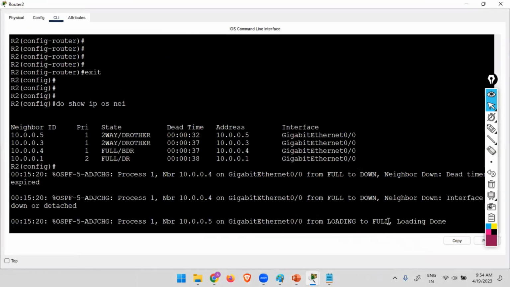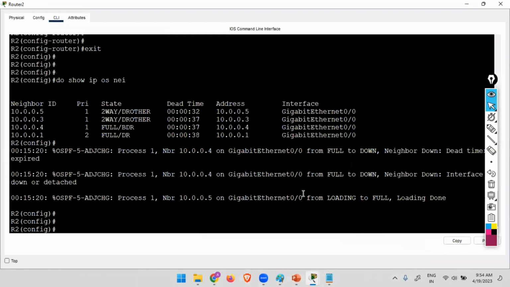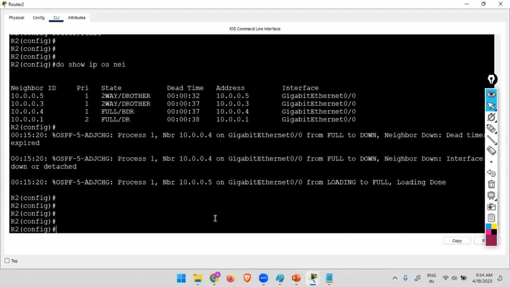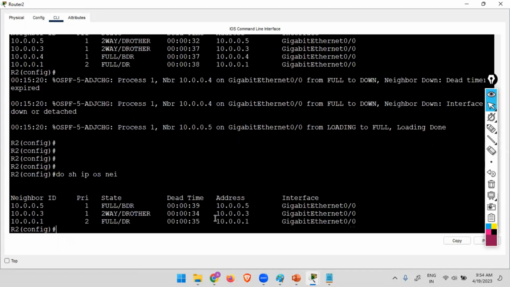With R5, the neighborship is full. So check. And you see it already has the log also. See, neighbor 10.0.0.4 down. So this one is based on highest router ID. Yes, highest router ID. You see here, R5 became the BDR. Okay. Clear? Any more doubts?